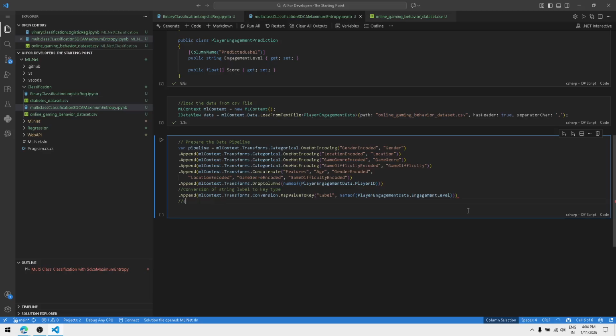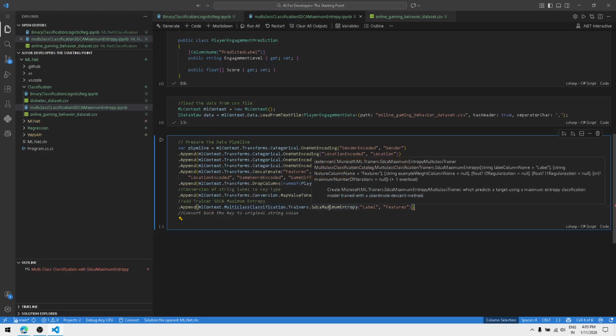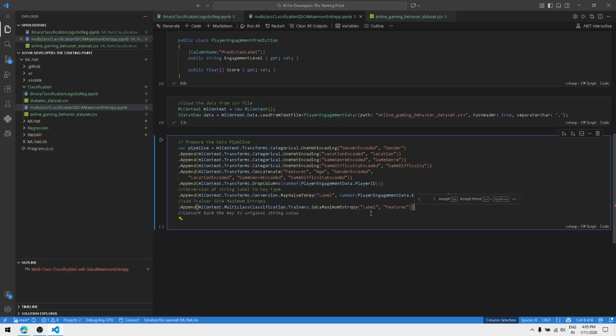Yeah, add trainer, SDCA maximum and SDCA maximum entropy. This trainer we will add here. And for what? Features. The trainer here is multi-class classification trainers SDCA maximum entropy. We use this and then use label and features.